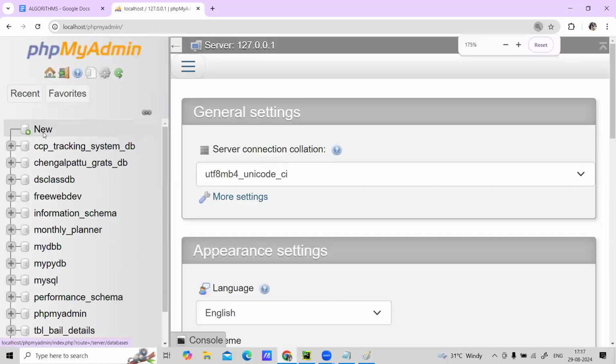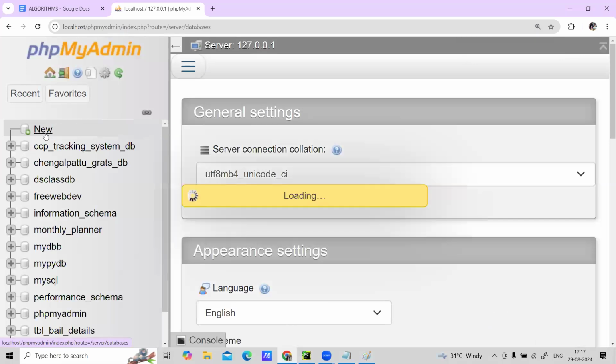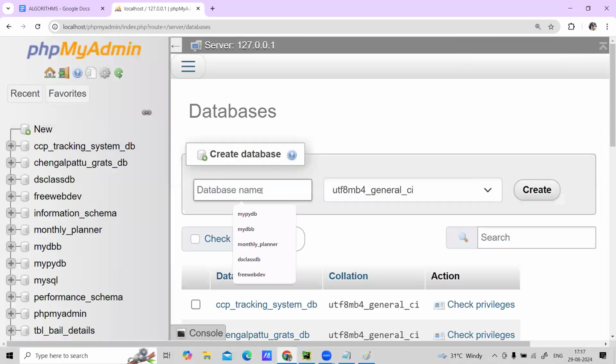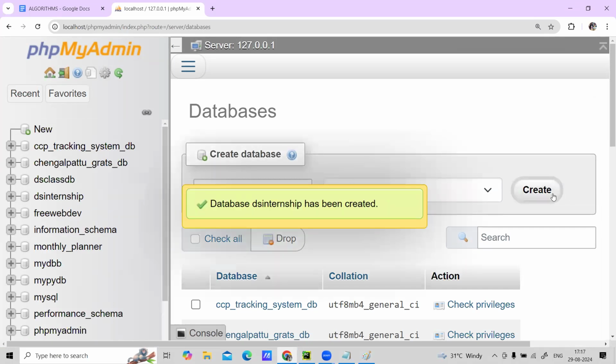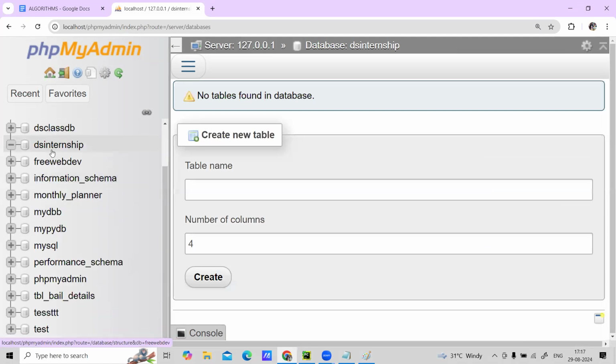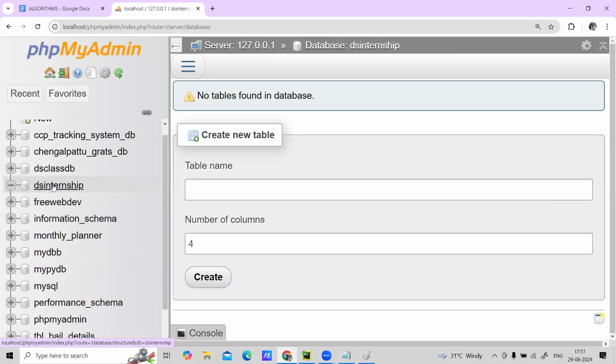Now, how do you create a database? You just click on the New icon, and it will ask you for a database name. Let's create a database named Data Science Internship. Don't change anything else. Just give a name to the database and click on create. Once I click on create, see here, I have the database created.